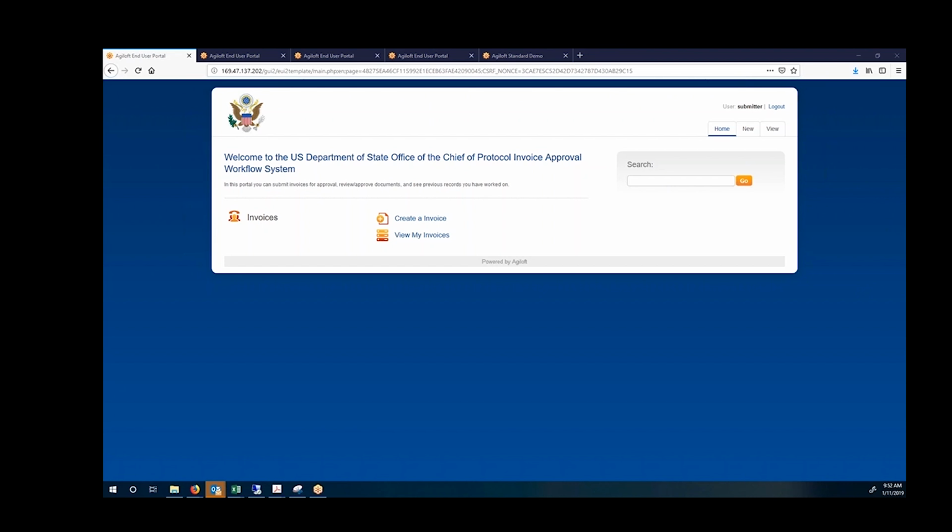The demo is to automate the invoice approval process for the Office of the Chief of Protocol, which they currently perform on a manual basis mostly. Before we begin showing what we have built as a prototype, I would like to discuss the requirements that have been communicated to us.